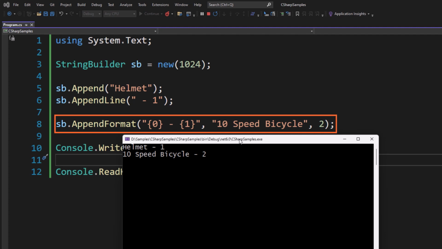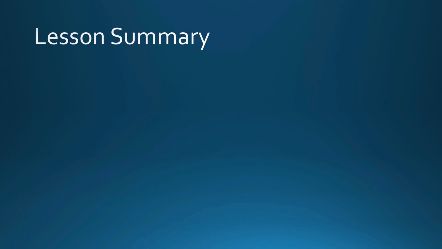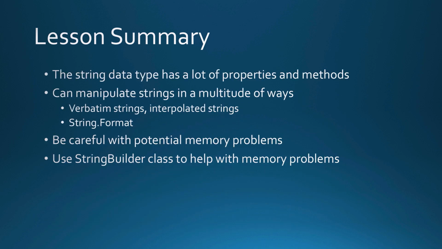Definitely use the StringBuilder. It's very helpful when you're concatenating things in a loop. Definitely take a look at this and learn how to use this. You will use this a lot. Well, we have covered quite a bit in this lesson. We saw how the string data type has a lot of properties and methods that we can take advantage of. We can manipulate strings in a multitude of ways: verbatim strings, interpolated strings, string.Format. Now, just be aware that you can hit potential memory problems with strings, so definitely take advantage of that StringBuilder class because that will help with some of those issues.